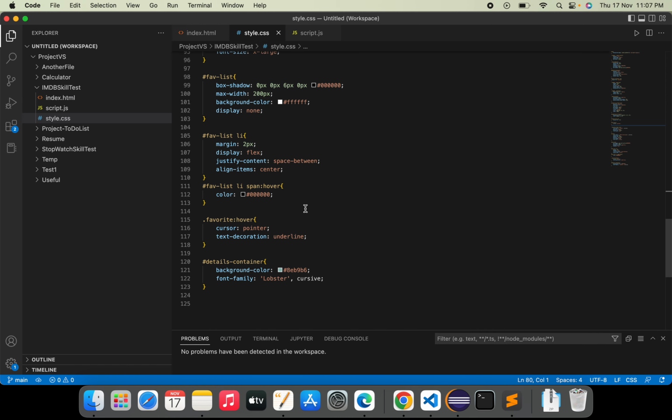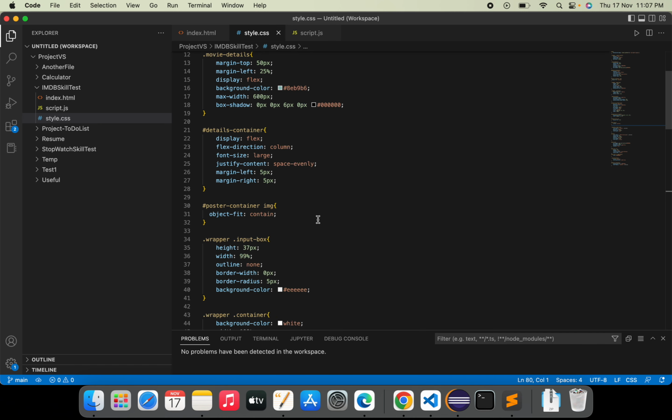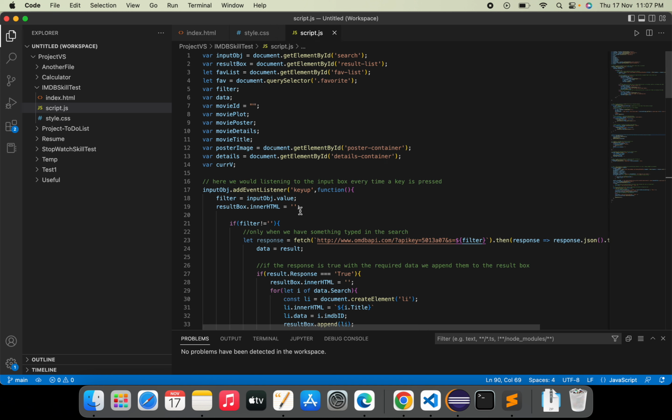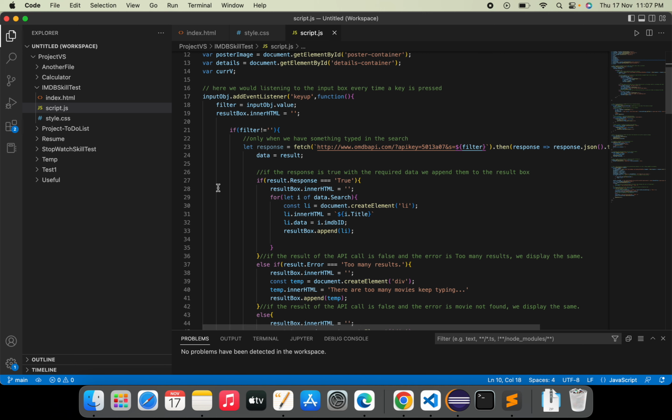Coming to the CSS file, we have made all the necessary styling that is required for each element. And coming to the main JavaScript file, these are all the objects which we have created, which is required for the JavaScript. And going by the event listeners and the functions.